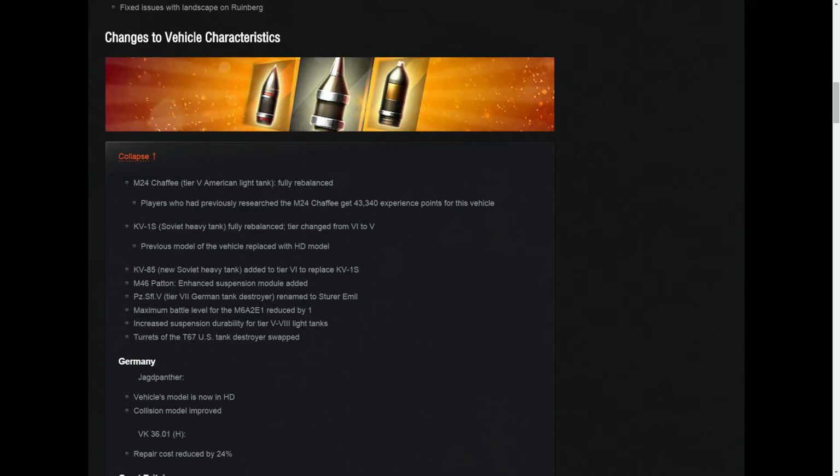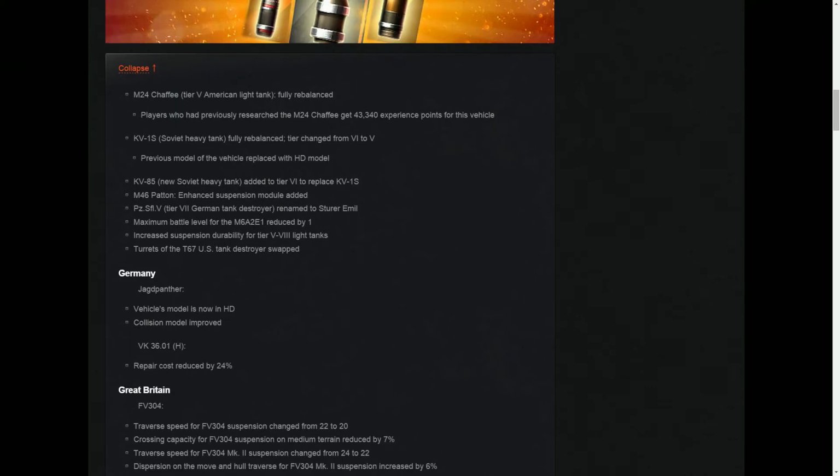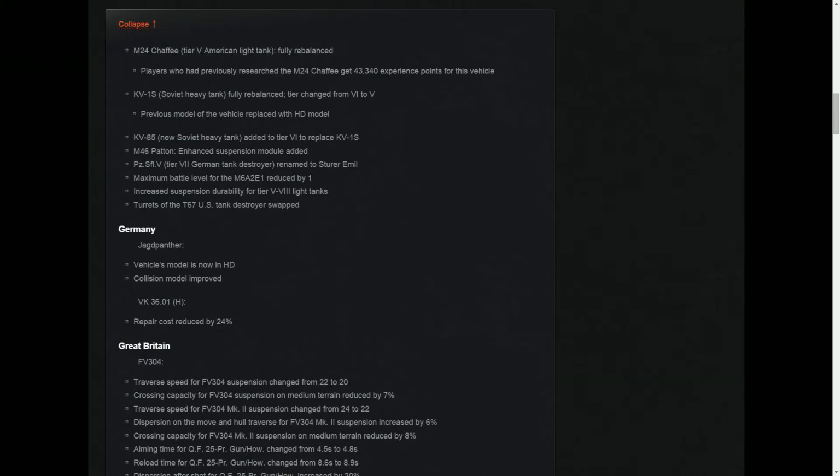All right, vehicle characteristics. This is kind of the important stuff here. To start with, the Chaffee, the Tier 5, is fully rebalanced. The Chaffee originally was part of kind of the original Tier 5 scouts. There was the Chaffee, there was the VK-2801, and there was the, I think, the AMX-12T, and the T-50-2.